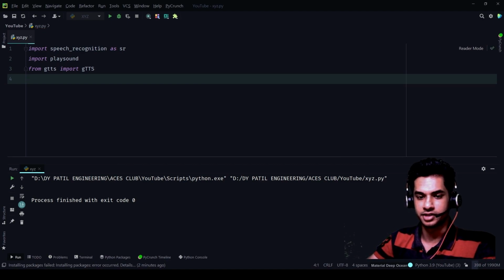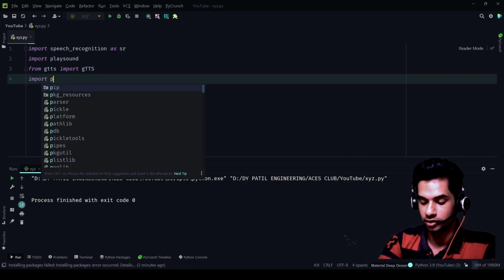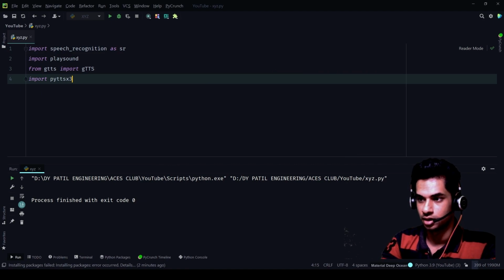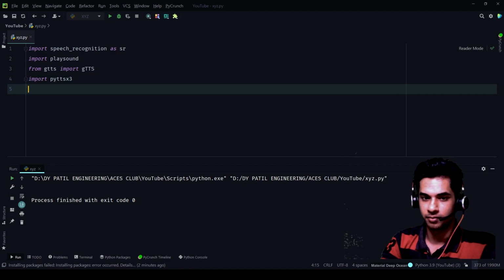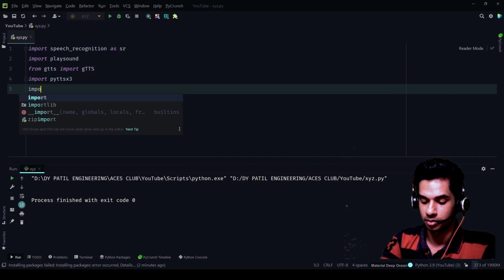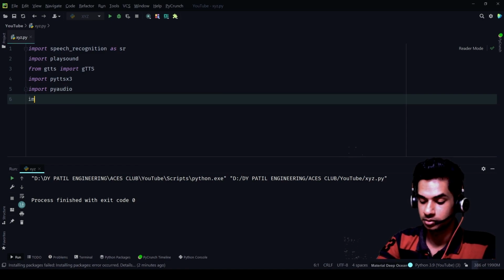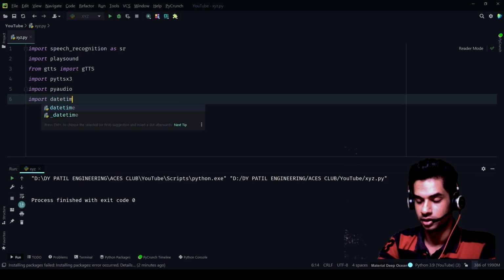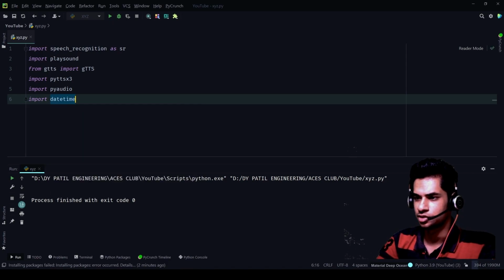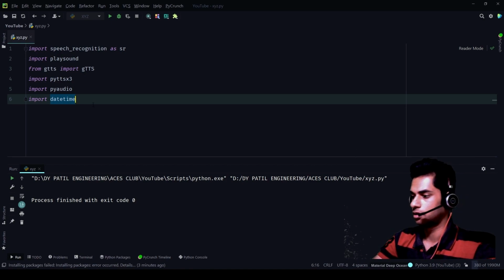Next we need to import a library called pyttsx3. Import pyttsx3. This stands for Python text to speech version 3. Then we need to import pyaudio. Then we have something called datetime. Import datetime. I think it's already there. We don't need to import it, but just do it. It doesn't make a difference. For now, this much is fine.